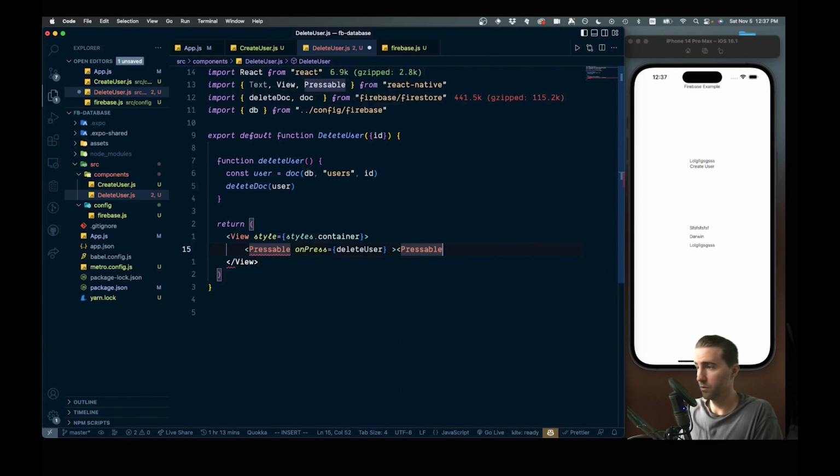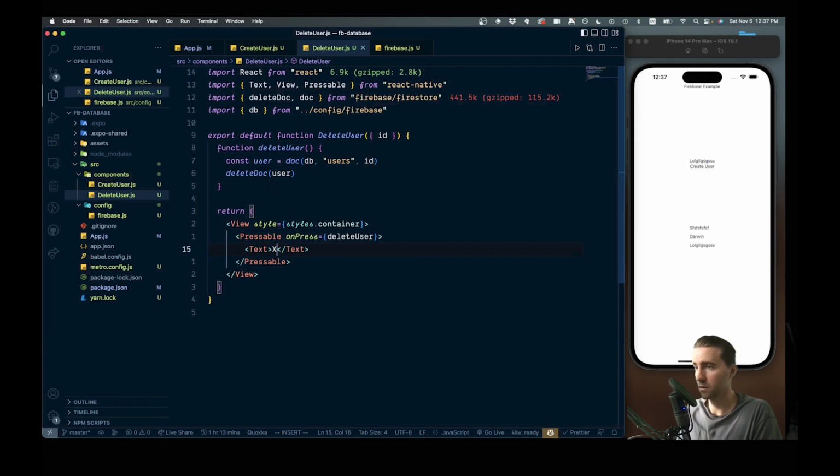And then actually that's going to be our button, so we want to open that up here, and we'll say pressable like this. Actually, that'll be our closing tag like that. And then inside here, we're just going to do a text here, and let's just do an X, because that's how you show you want to delete something, just with an X.